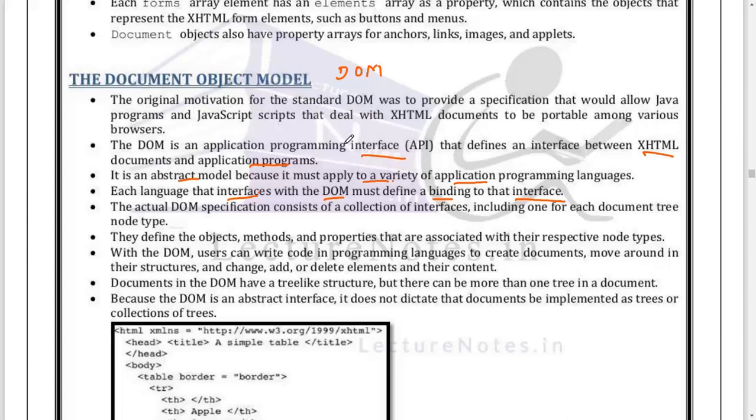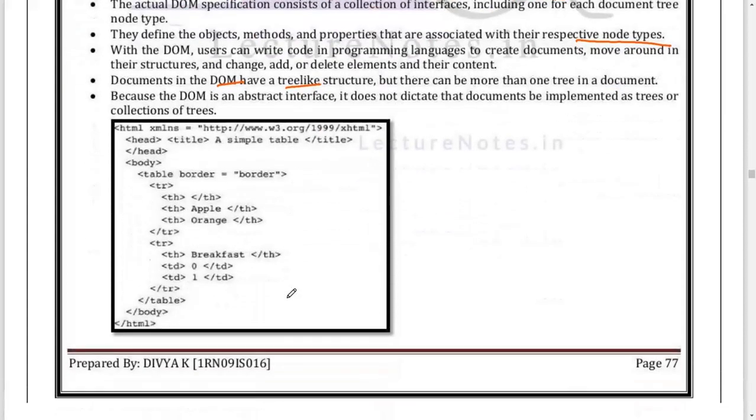They define the object models, properties, and their association with the respective node types. What are node types? What are nodes? We are going to see with an example. When you consider any document object, we consider something called a tree, or document object tree. What does that document object tree contain? It contains all the elements of the HTML file. Every element of the HTML file will be present in the document object tree, which is called the document tree, or DOM tree.